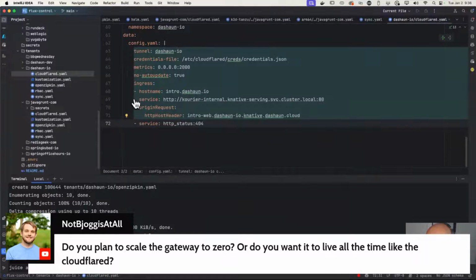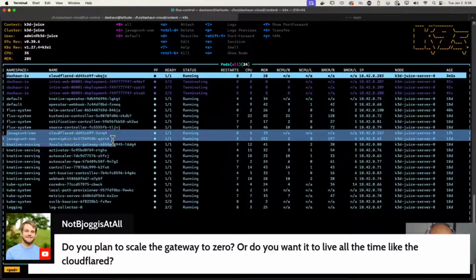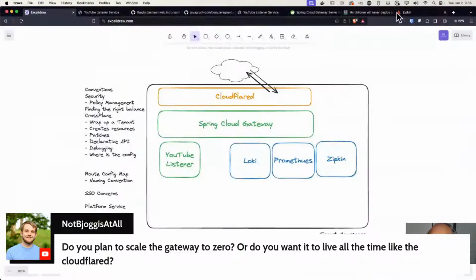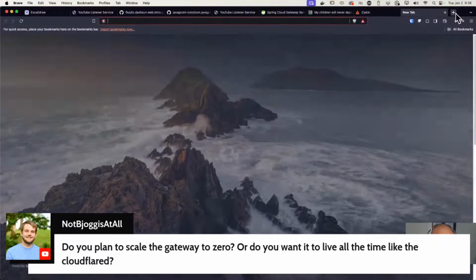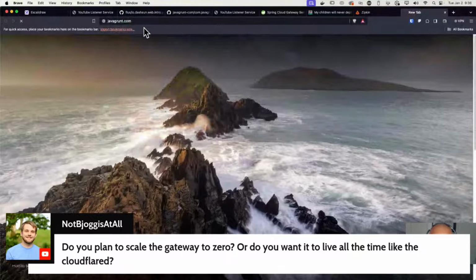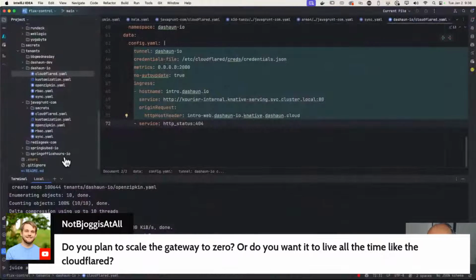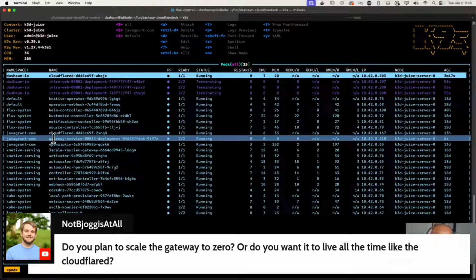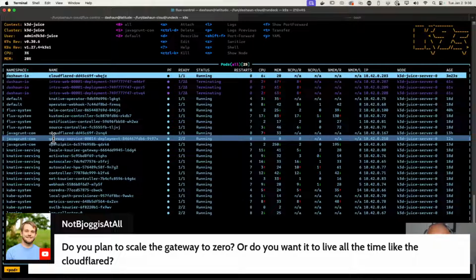So let's take a quick look over here at JavaGrunt. You can see that the gateway is not deployed. And then if we go to javagrunt.com, it might hit the other instance, but it wasn't before. Hey, it's there. We expect, there it is. Our gateway stands up and it routes the traffic. So it doesn't need to be there because it's a native image and it stands up real fast. So I can scale it down.